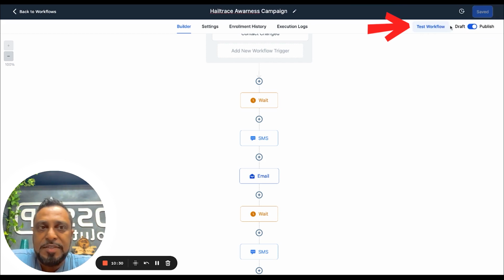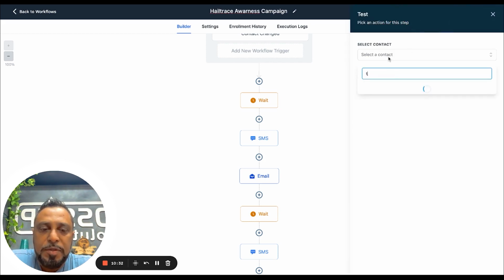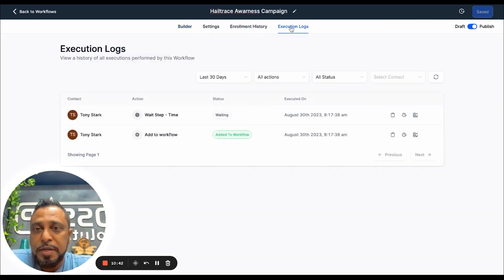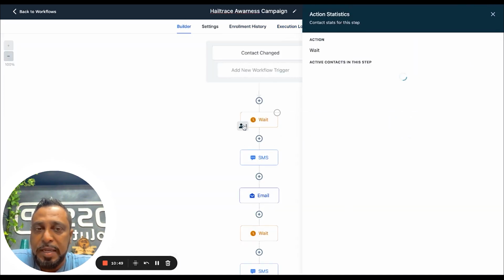Now let's go ahead and test that real quick. Let's test that workflow. And what I'm going to do is grab Tony Start. We're going to run this test, right? And I'll be able to check this in my execution logs. If I go over here, what I'll be able to do is look over here. So we're in the wait time, right? So if I go back to the builder here, what I'm going to see is that it's waiting.